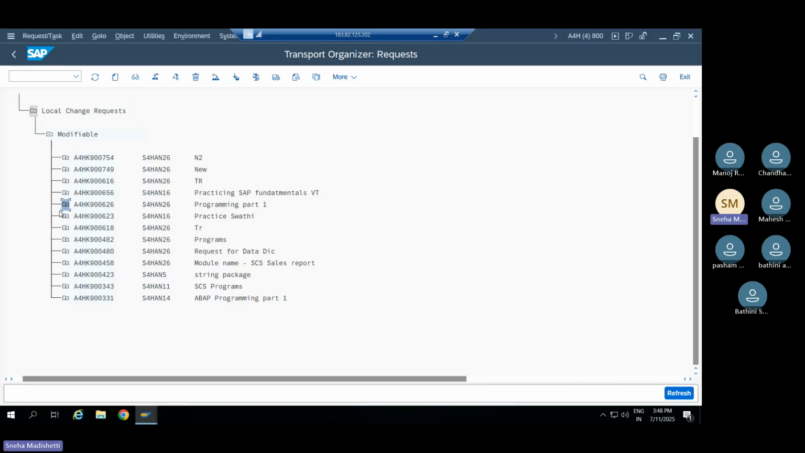So this we have to do every time. Suppose you have developed a program, and once it is tested successfully in the development system, you will get information from the functional owner that you need to move to the quality system. So whenever we move to the quality system, we need to release the TR. But we should not release the TR directly.